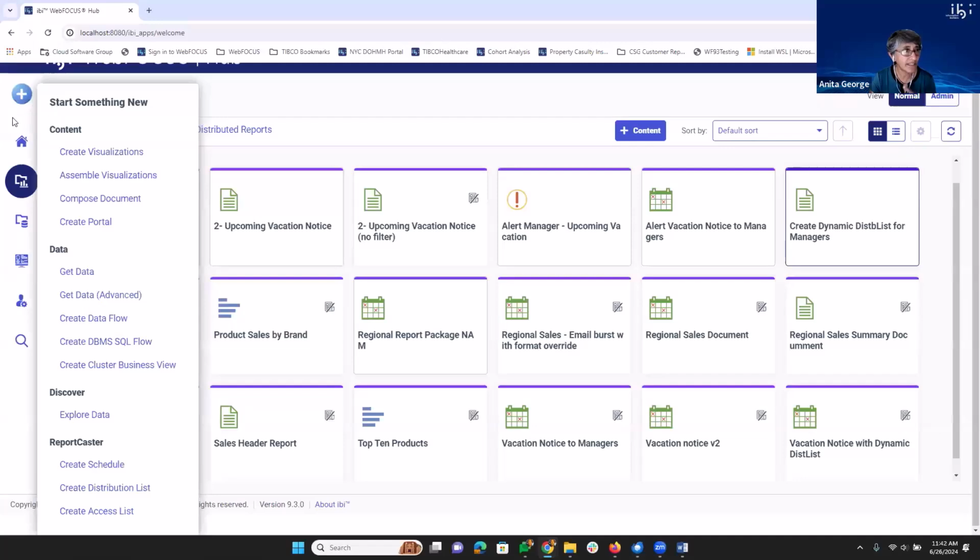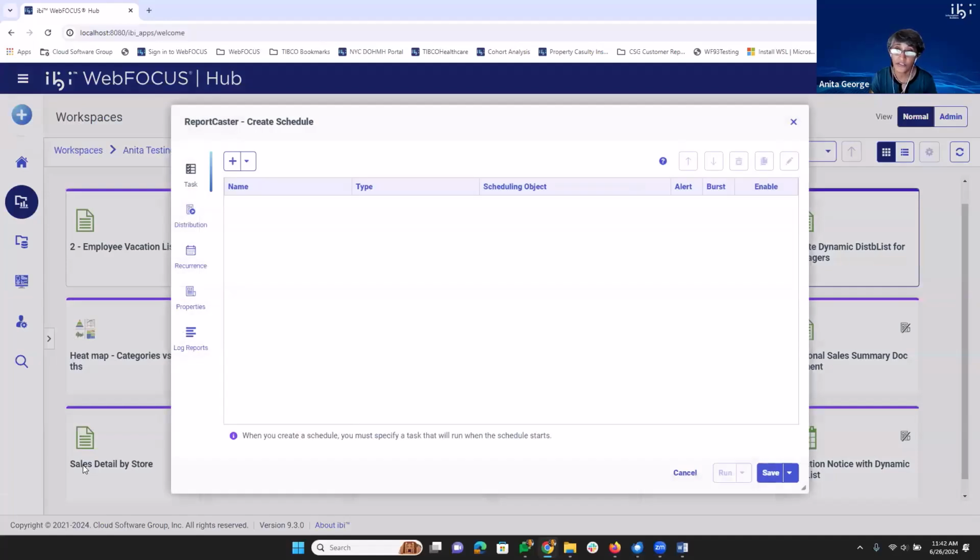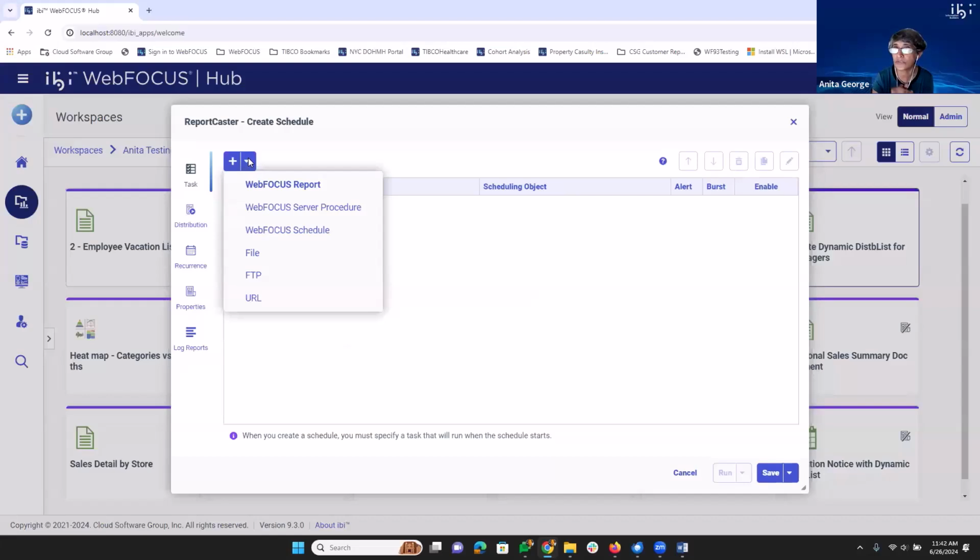If I click on the plus sign under ReportCaster, I've got the create schedule option. Here, because I haven't chosen a report and then selected schedule, I can start to include the various tasks that I want to associate with the schedule. I can schedule a WebFOCUS report, which is really a report that's in my repository. I could schedule a server procedure. Notice I can also schedule a WebFOCUS schedule. Here is reusability, right? And then I can schedule files.